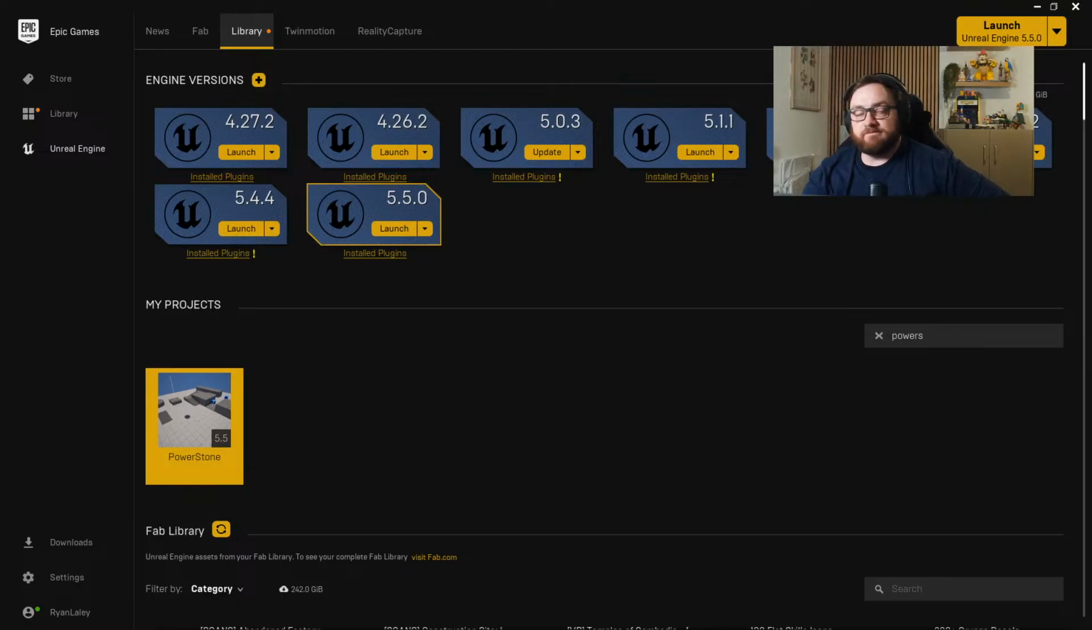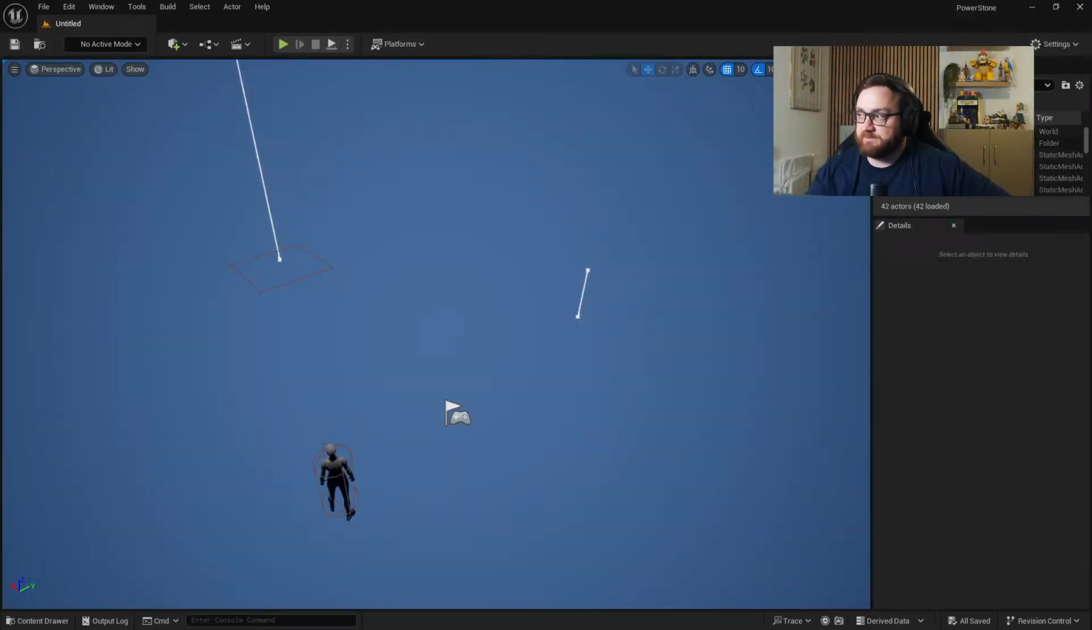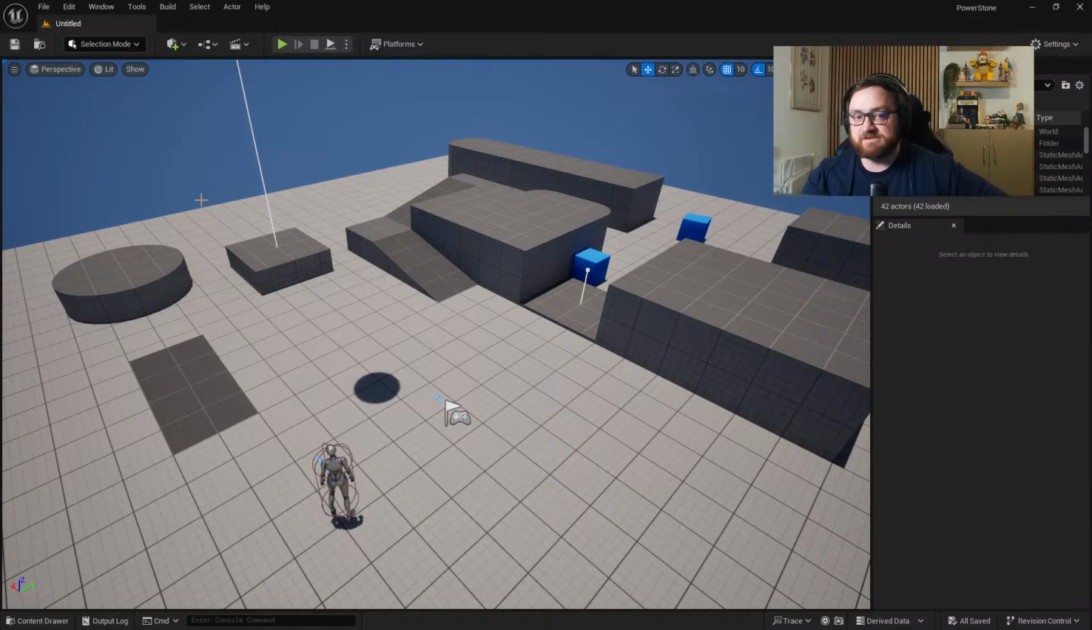Yeah, Vinny. Displacement's the same on a static mesh compared to a terrain. There's no difference in it.